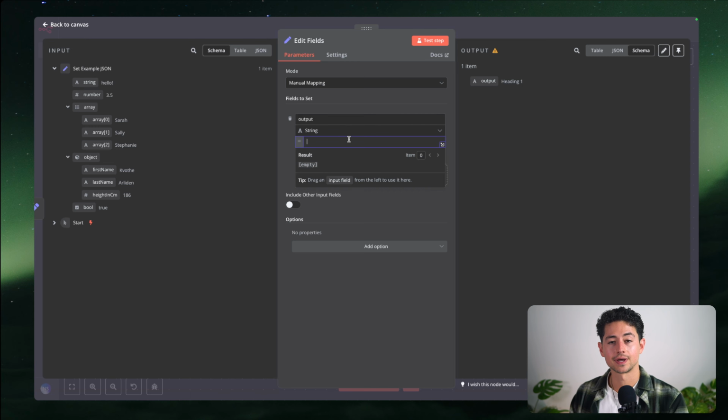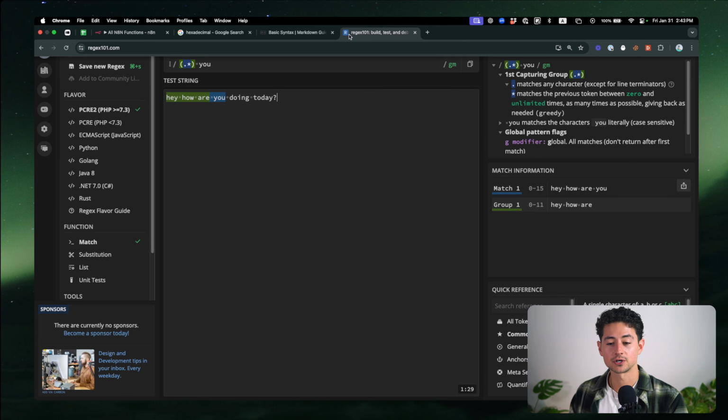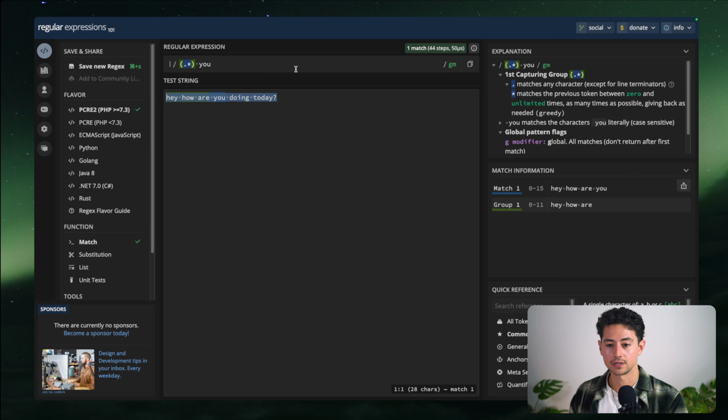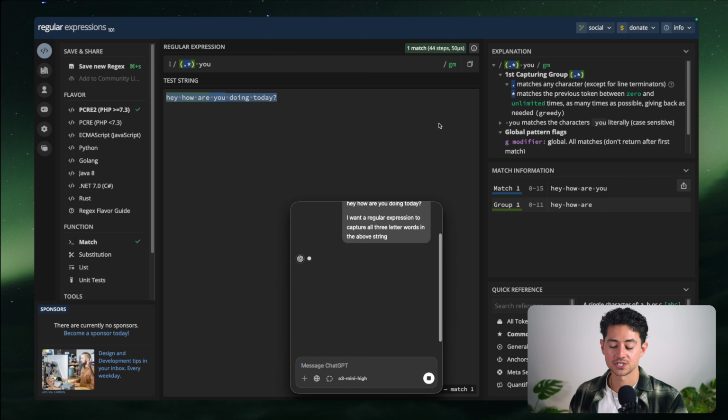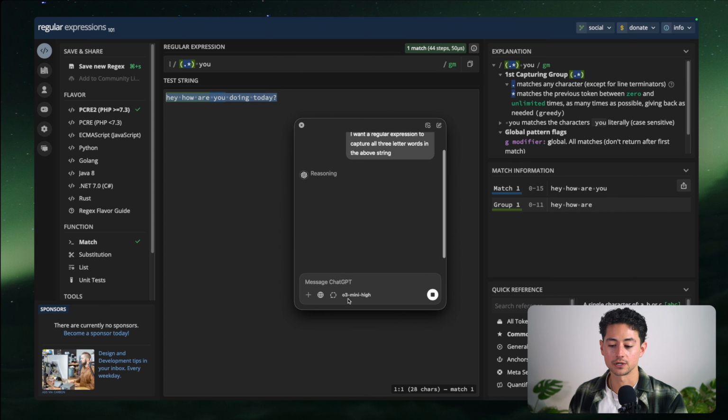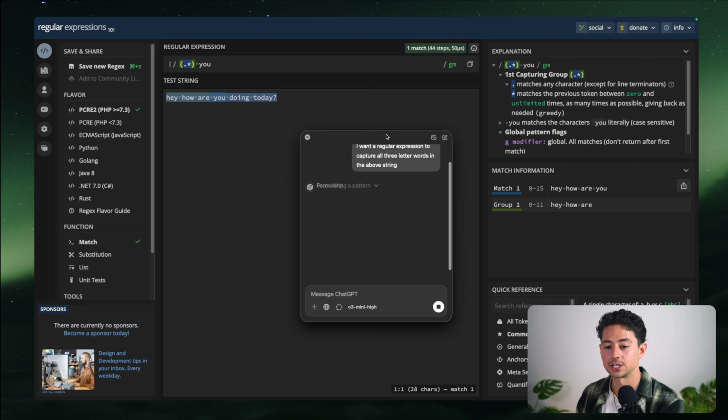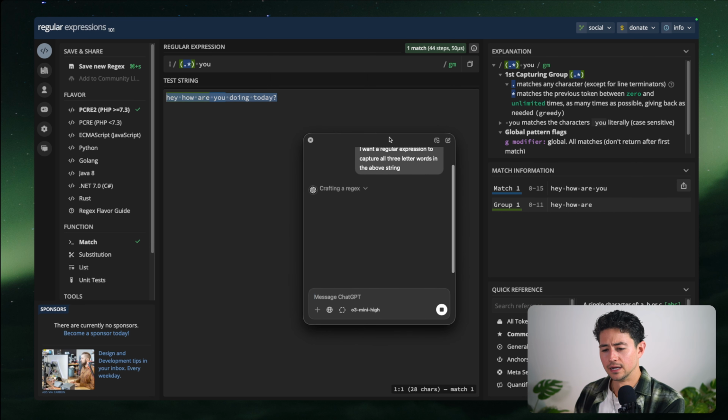I should also note that AI is really, really good at coming up with regular expressions for you. If I were to feed in this string and say, I want a regular expression to capture all three-letter words in the above string, and press enter, I'm using a new model called O3 Mini High. It's new as of the time of this recording, probably not going to be new by the time you watch it. But if I were to do this, I would get something like this.